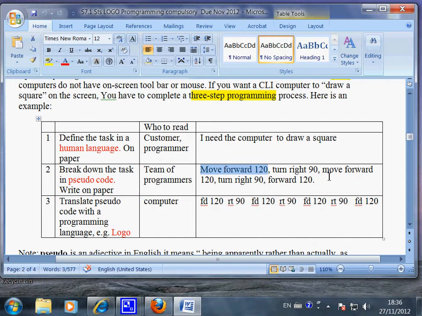And then the next sentence, move forward. So you come here, move to your right, and move forward by how many? By 120. So move forward by 120 measurements. And then you turn right again.